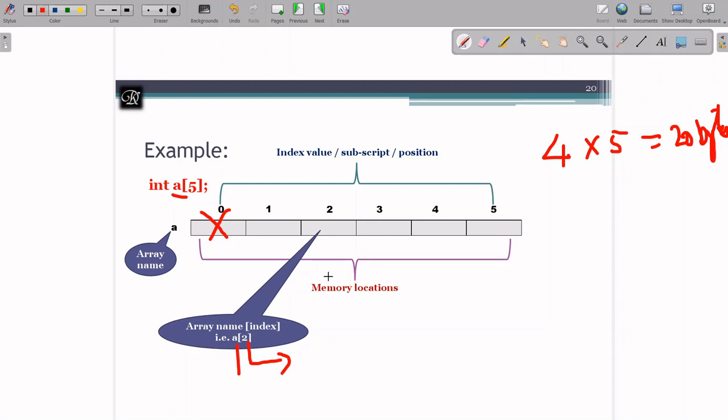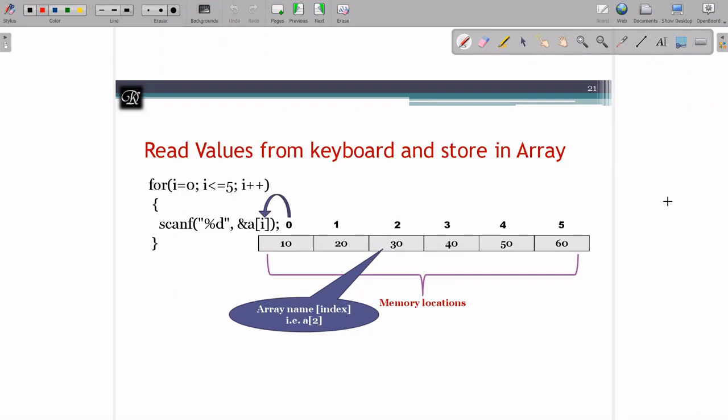These are all the things you should remember with respect to accessing an array element. Next, we'll see how to read the values from the keyboard so that we can store those values inside the array. Here I consider from 0 to 5 irrespective of only considering 5 elements.